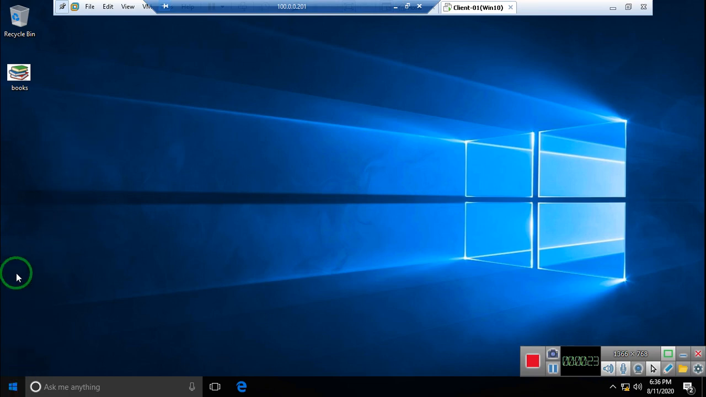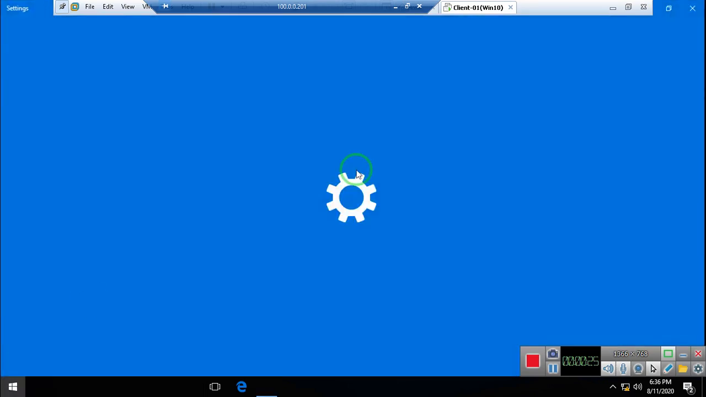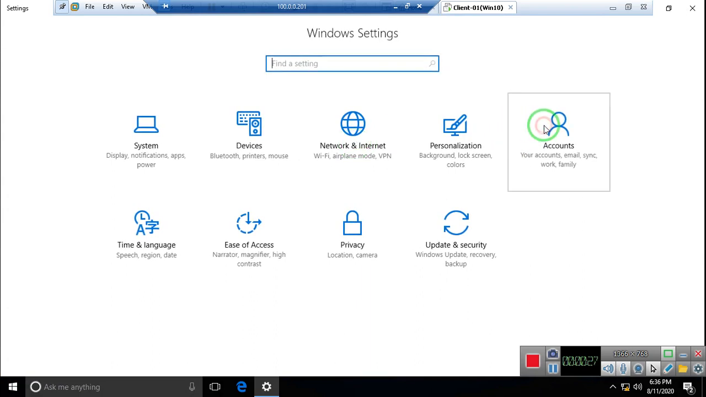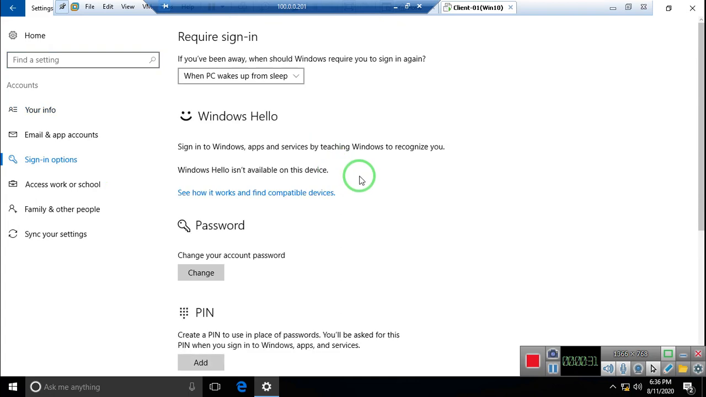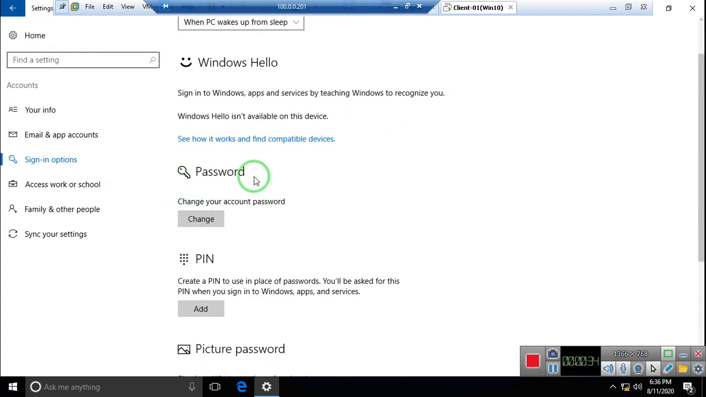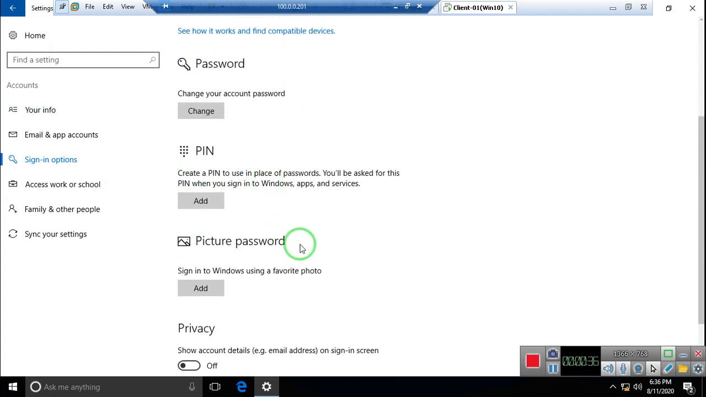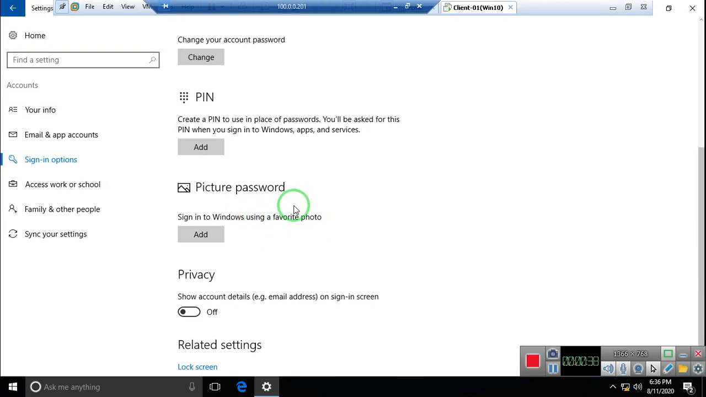So I go to Start, Settings. First I need to open Settings and then I click on Accounts. Let's click on Sign-in options. So we have three types of options to sign in: password, PIN, and picture password. Today I'll be showing you how we can use a picture password.